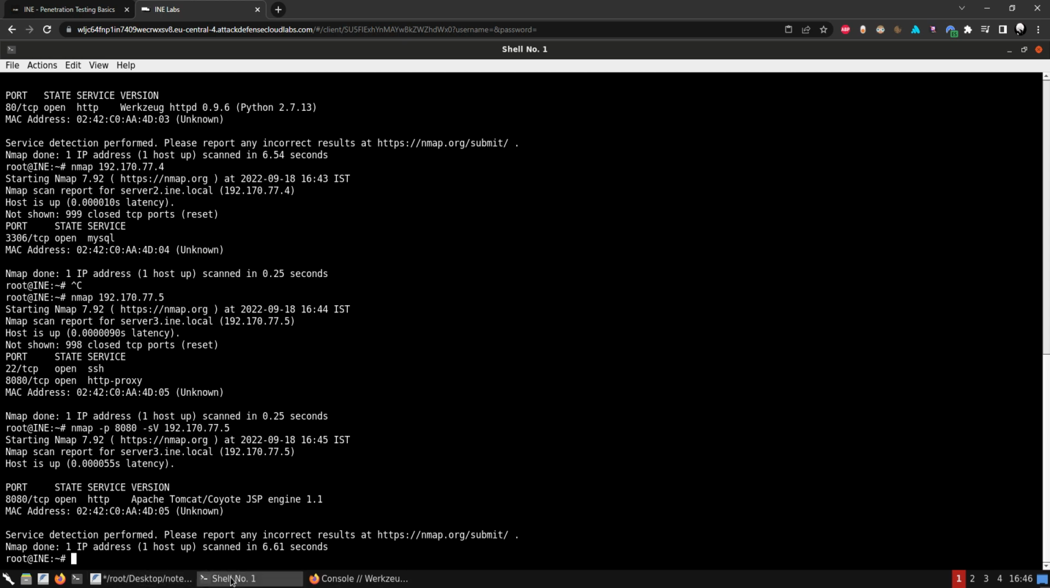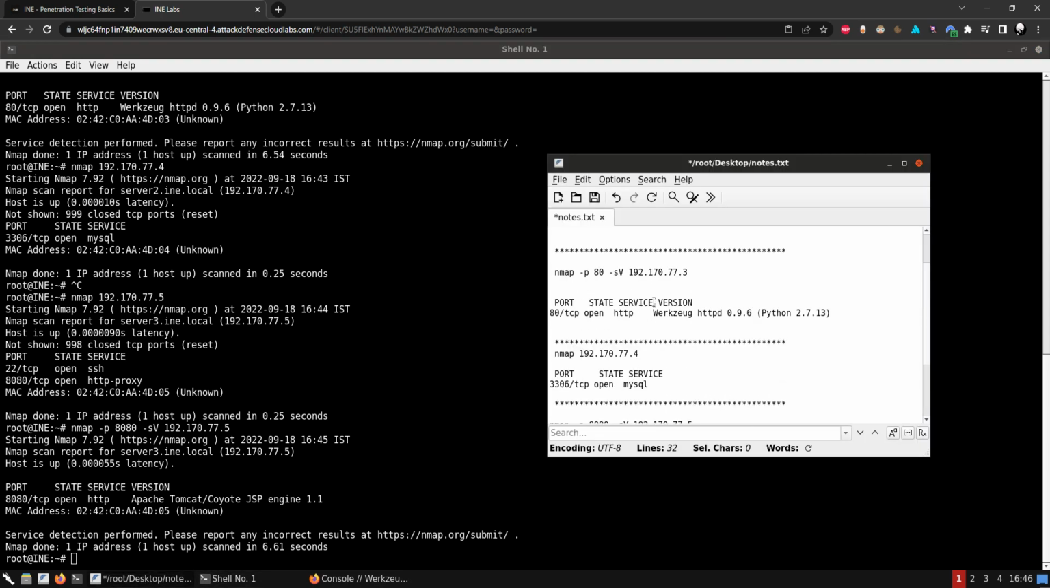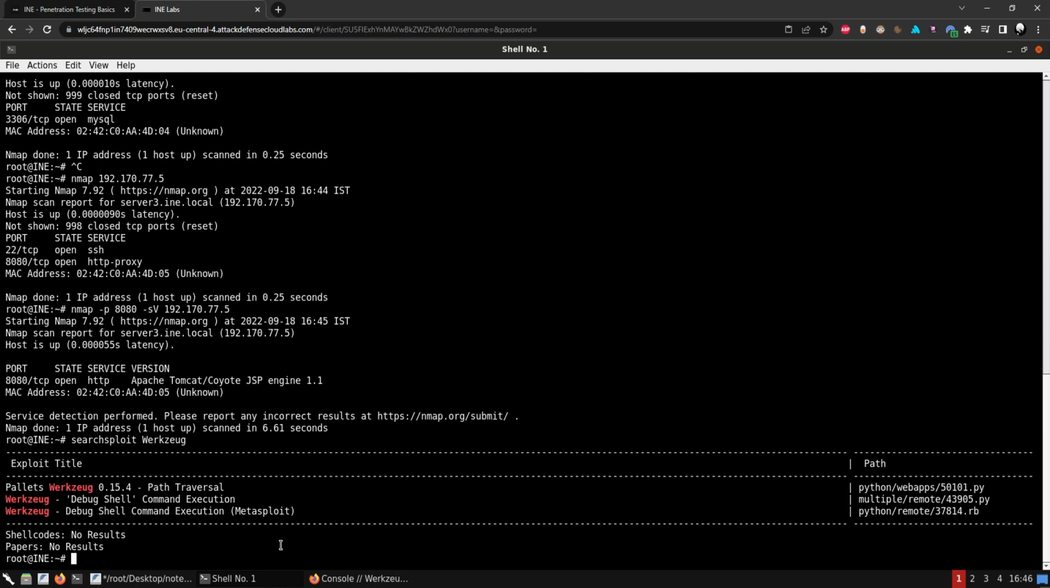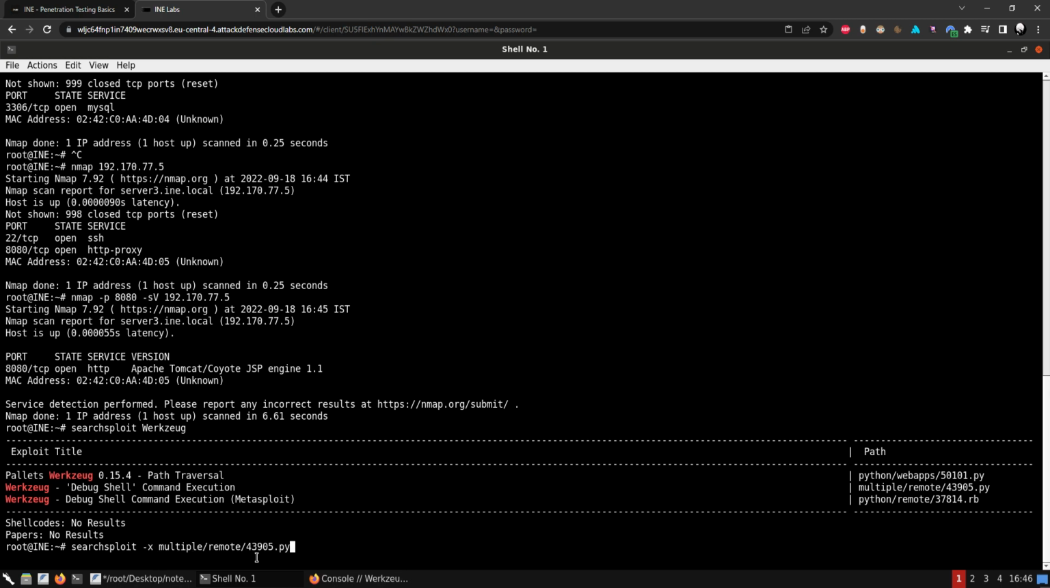Let's say we did not even visit this console directory. What we could do as well is copy this and search for exploits. We see that we have a debug shell command execution Metasploit module, and the same thing as a Python script. Let's take a look at this. I think it's the -x flag for examine, if I'm not mistaken.